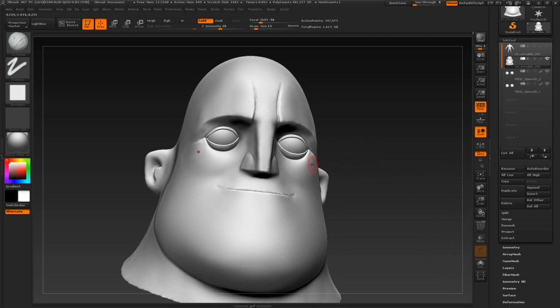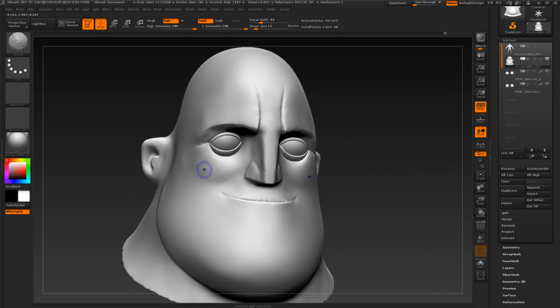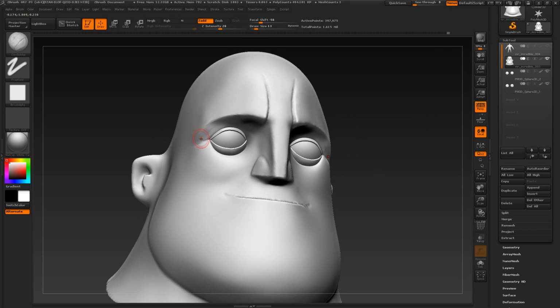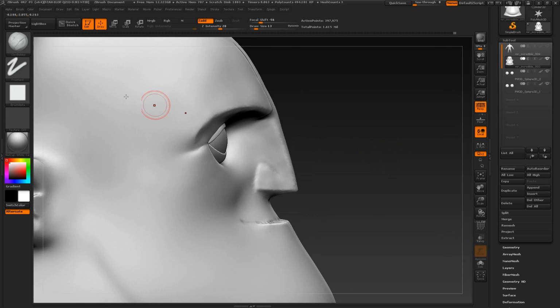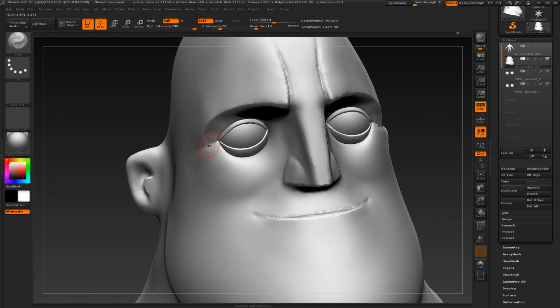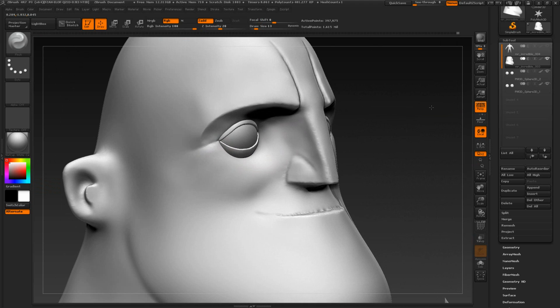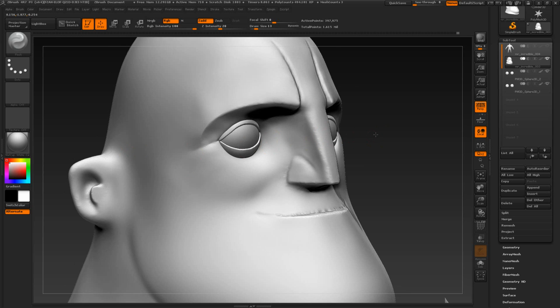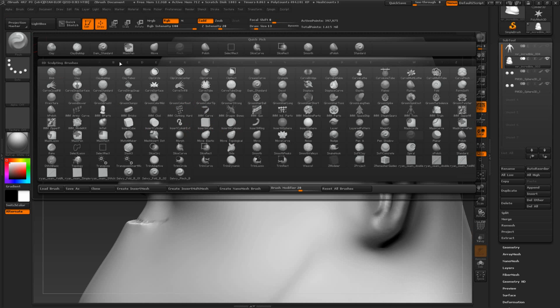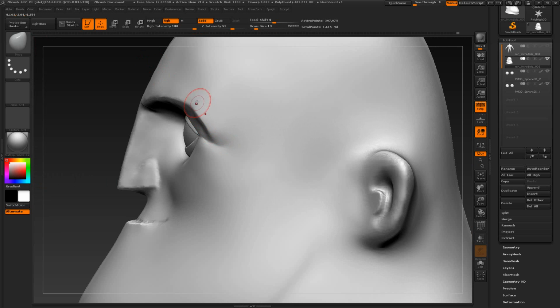Okay. And let's try to bring back the volume here. And also this, let's try to redefine the arch of the underline of the eye a little bit. Use the pinch brush again just to sharpen things up. And let's see. Maybe I can bring this volume here a little bit more outside. Something like that, perhaps.